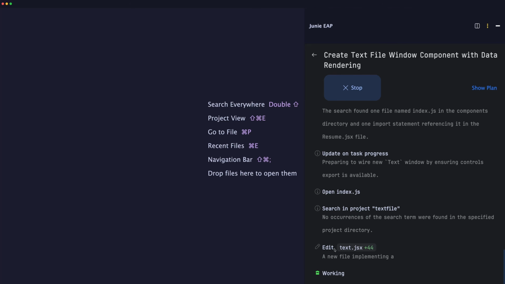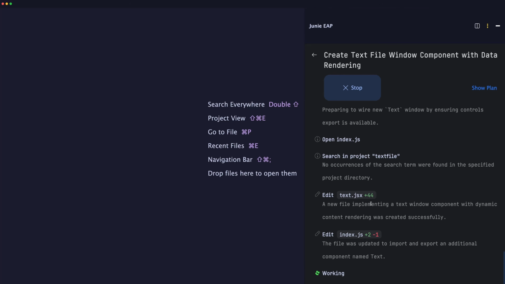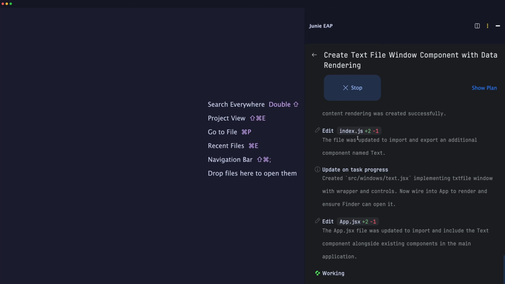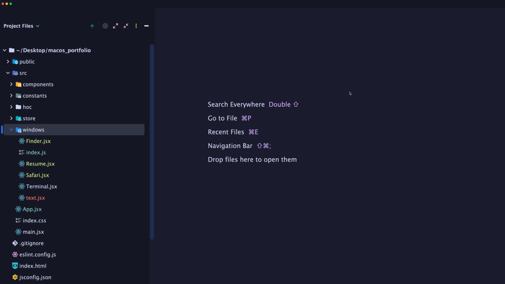And there we go, it started editing. It created a new file called text.jsx, implementing a text window component with dynamic content rendering. It exported it, and then it imported it within app.jsx. And there we go. That's it. So let's go ahead and check it out together.